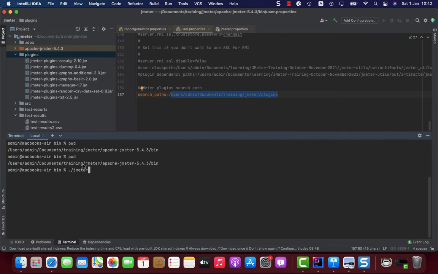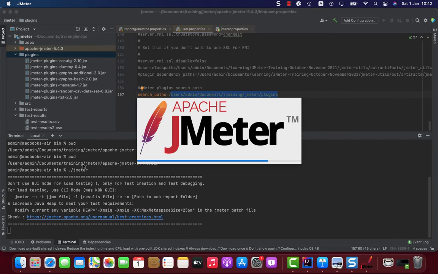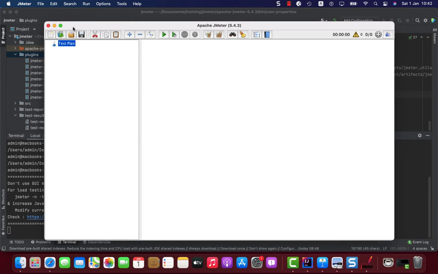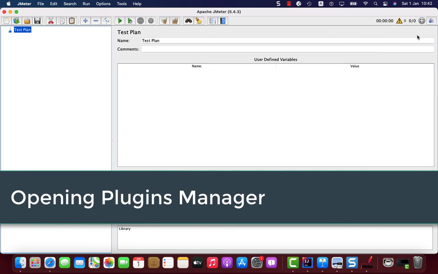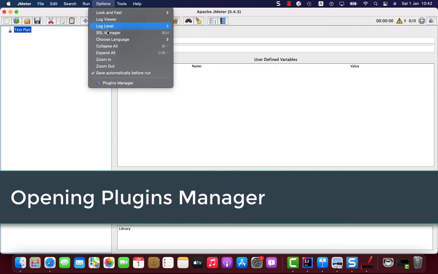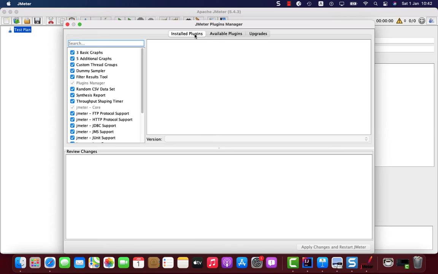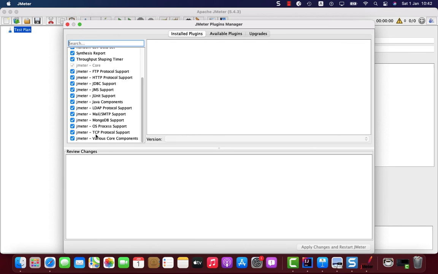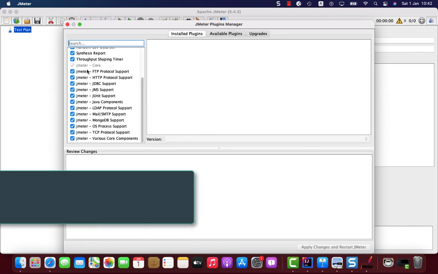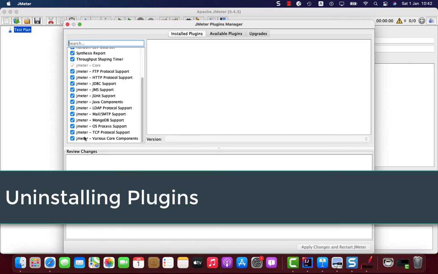Let's start JMeter. Once JMeter is started, you can click on the icon in the right hand corner to open the plugin manager, or from the options menu. You will have the installed plugins listed over here, your core JMeter plugins and the plugins from the specified folders.